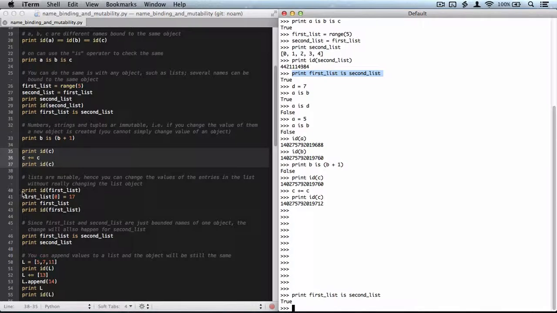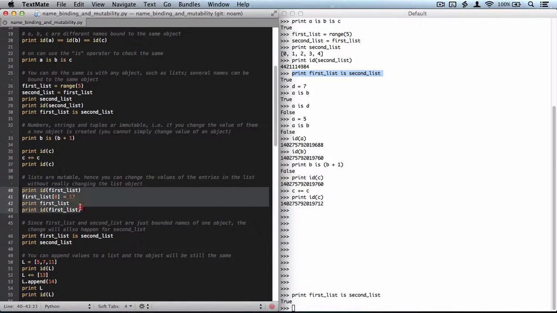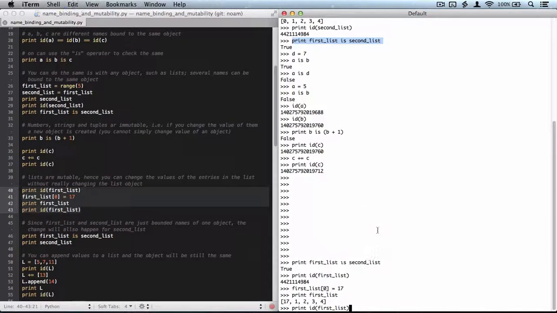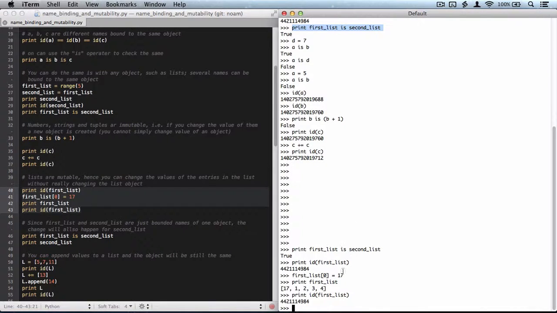So let's see. I ask for the identifier of first list, and I modify the very first entry of first list to 17. So now if I print first list, I've changed it. It's not 0, 1, 2, 3, 4 anymore. It's 17, 1, 2, 3, 4. I've changed the content, but I haven't changed the identifier. Okay, so this is a crucial example to run in Python Tutor yourself to see what has happened.